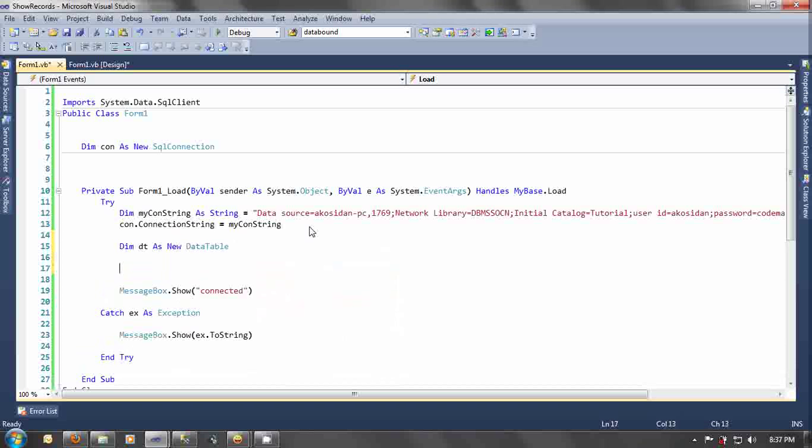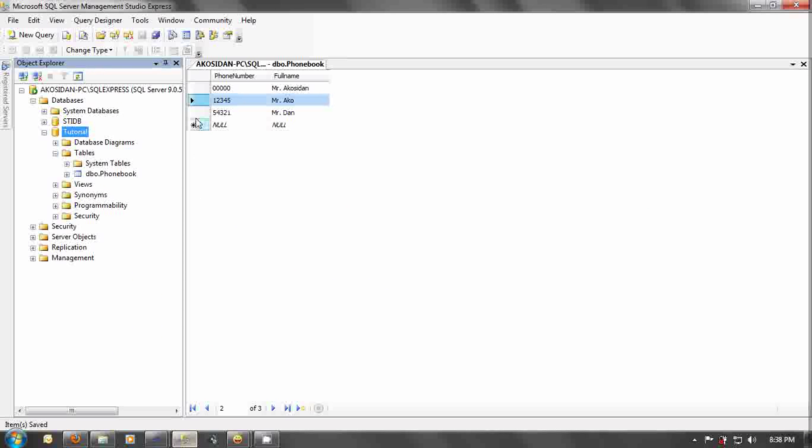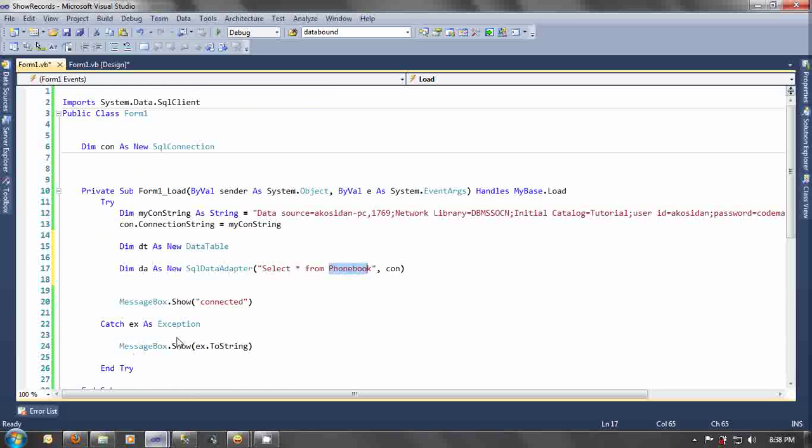And then after that, I'm going to declare my SQL data adapter. Let's type here Dim da As New SqlDataAdapter. In my SQL data adapter, I'm going to select * from phonebook, con. Here, I'm going to select all the records coming from the phone book table. If in case you want only the records of the phone number field, you can just replace the asterisk with the field you want to use. Let's say for example I want to use full name, you can just make it like this. Since in this tutorial I'm going to use the select asterisk.